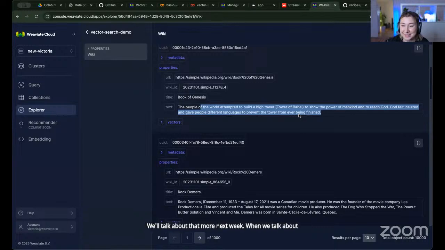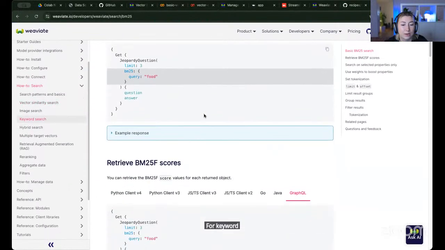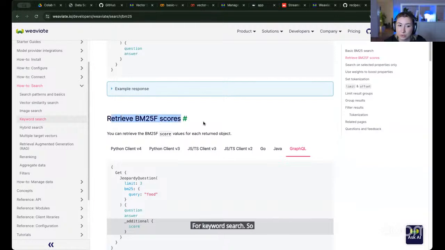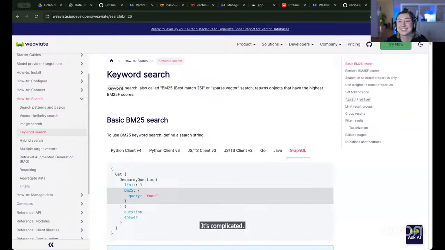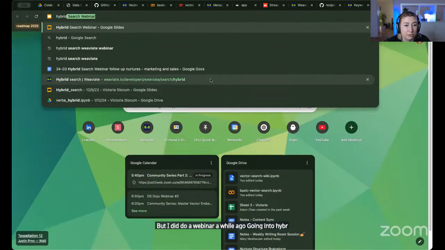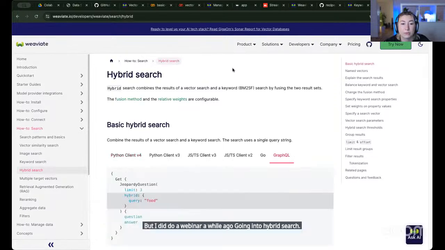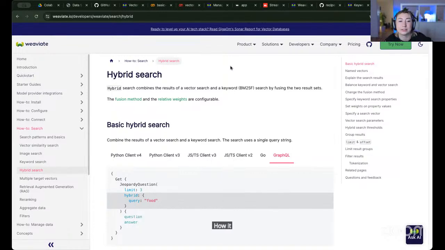for sure. Great question. Weaviate definitely supports BM25 search. It is our keyword offering for keyword search. So for those of you who don't know, BM25 is a pretty popular keyword search algorithm. It's complicated. I'm not going to go into how it works right now, but I did do a webinar a while ago going into hybrid search. I don't know where that webinar is, but I can send the link later. But basically there I talk about exactly how the BM25 algorithm works, how it works at Weaviate, why we use it, et cetera, et cetera.